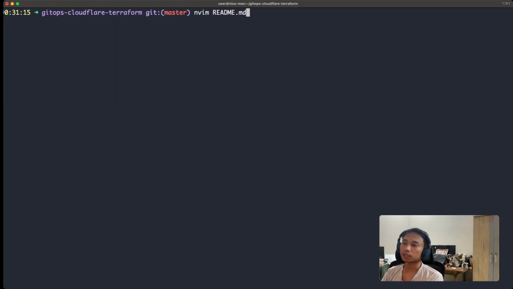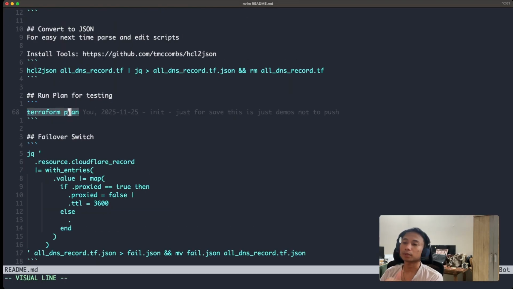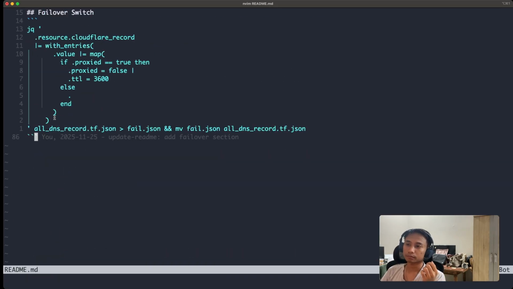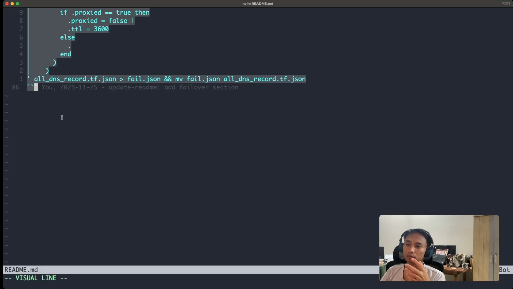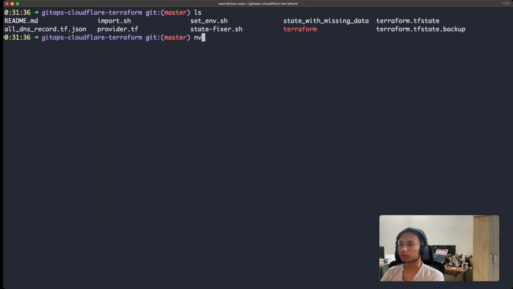Now where do we go? All right, the Terraform plan is good. And then here's the trick. One specific. All right, so let's get back to the Terraform first.